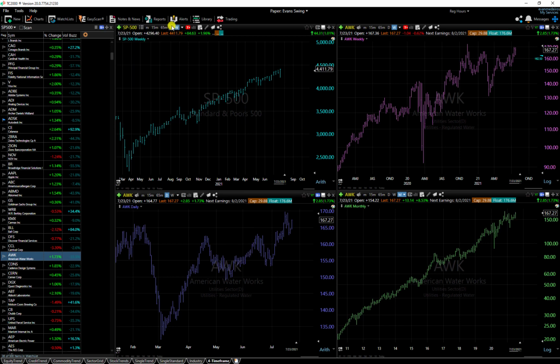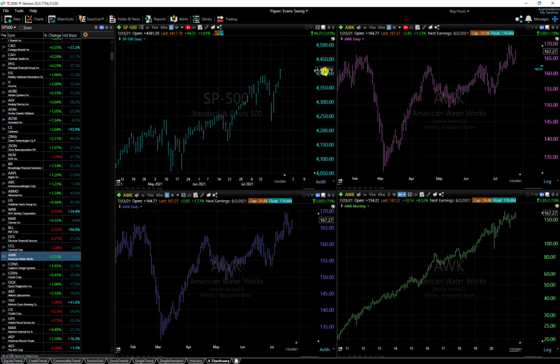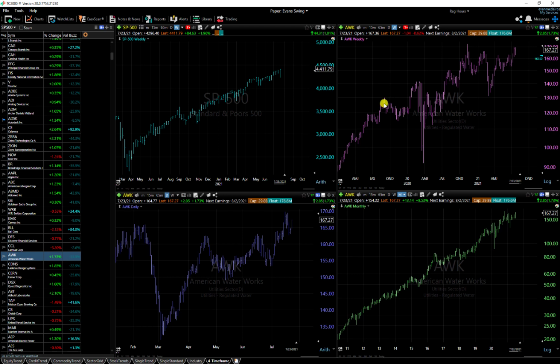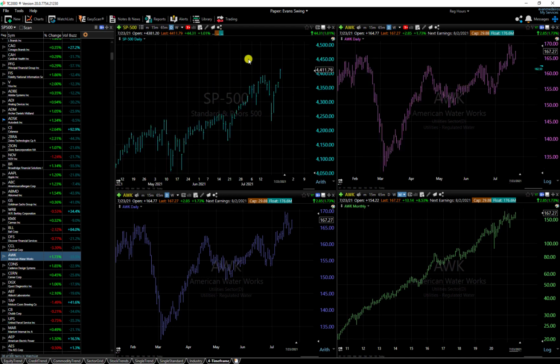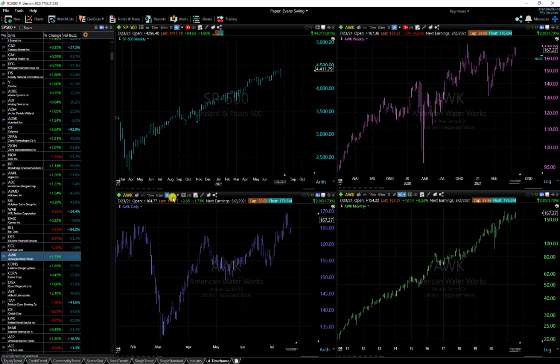Now if I change this time frame, notice only the top 2 charts are moving. That's because I've synced up their time frame to whatever I am looking at here. Because I clicked on daily, they both move to daily. If I click on weekly, they move to weekly, and the bottom ones aren't changing.